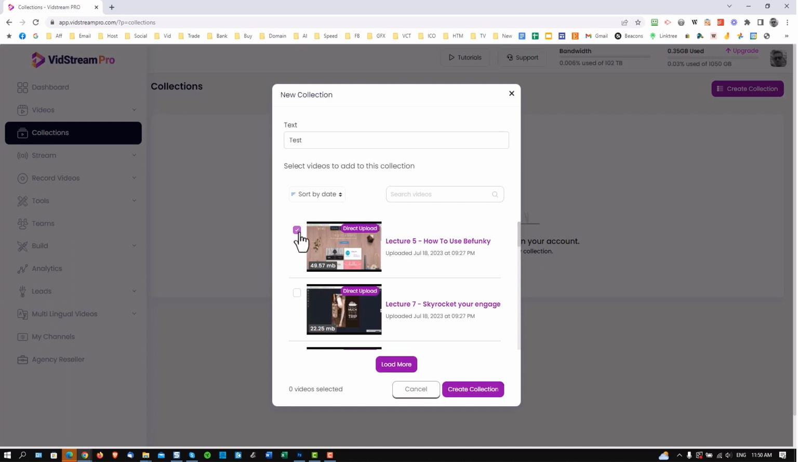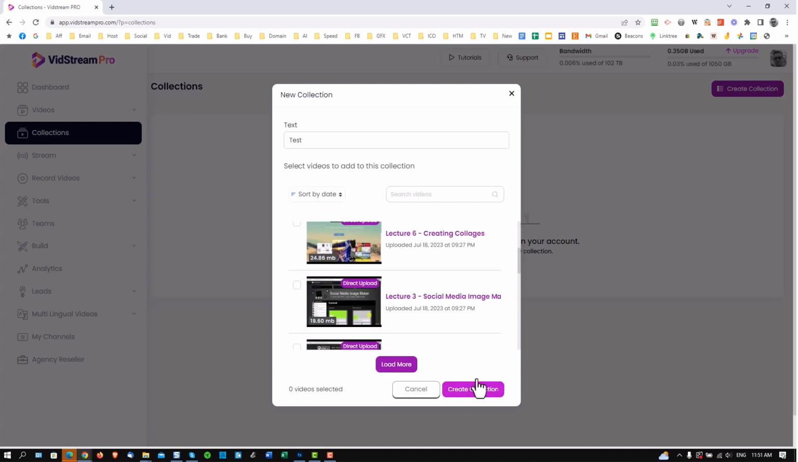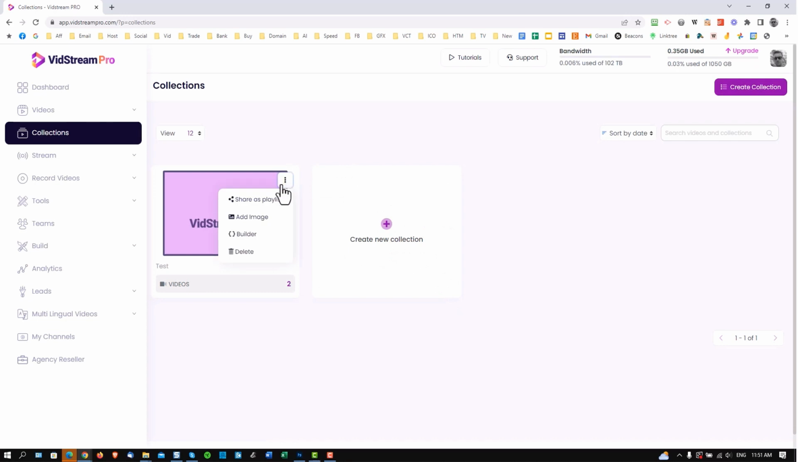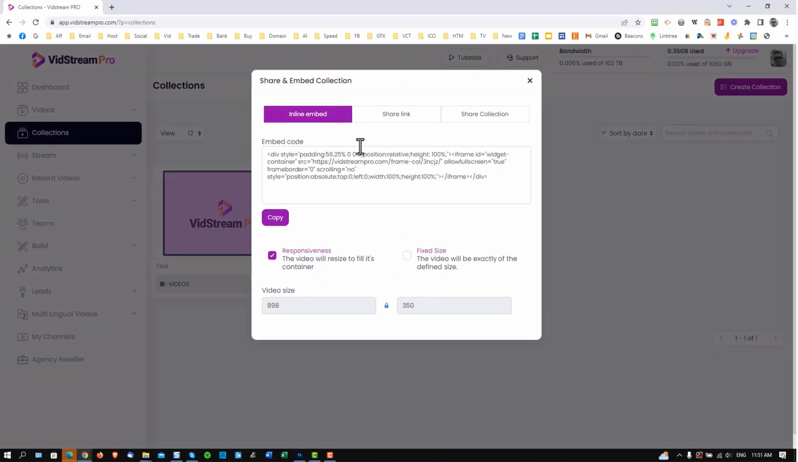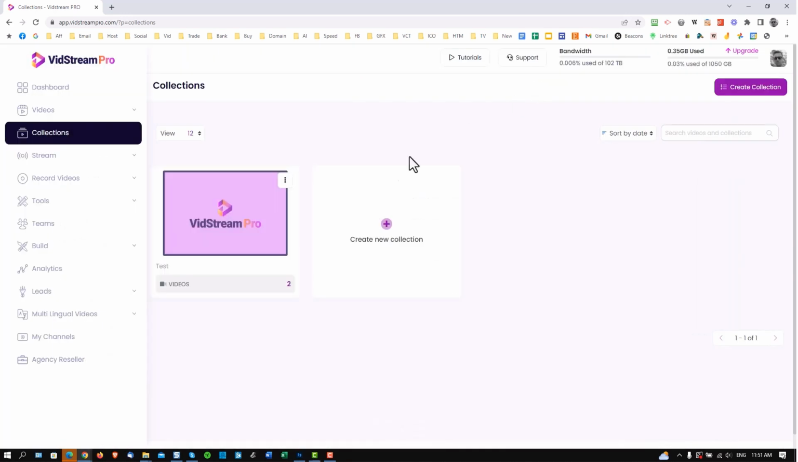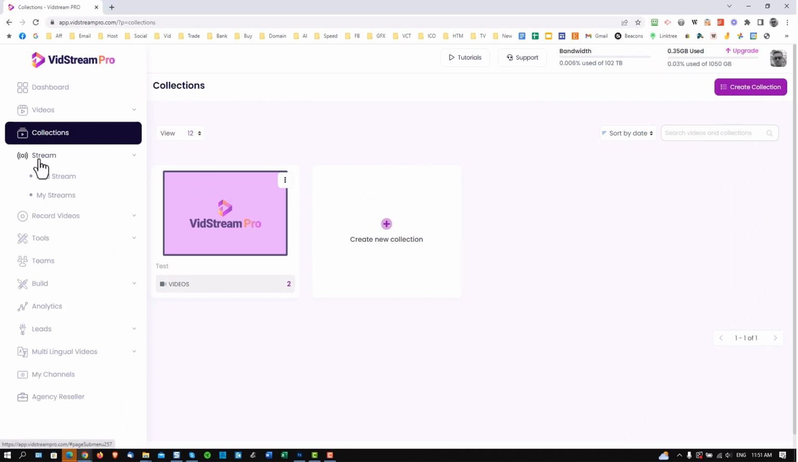Select which videos you want in the playlist from the ones you've uploaded or created, and you can share the whole playlist as you did before using the iframe here, or direct link if you like. There's an option for that. Underneath here we have this thing called stream.